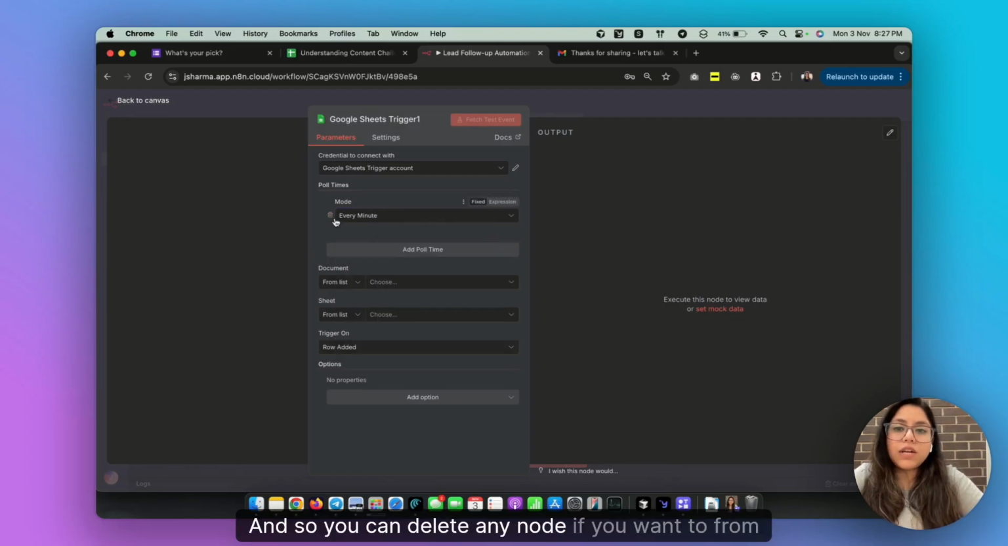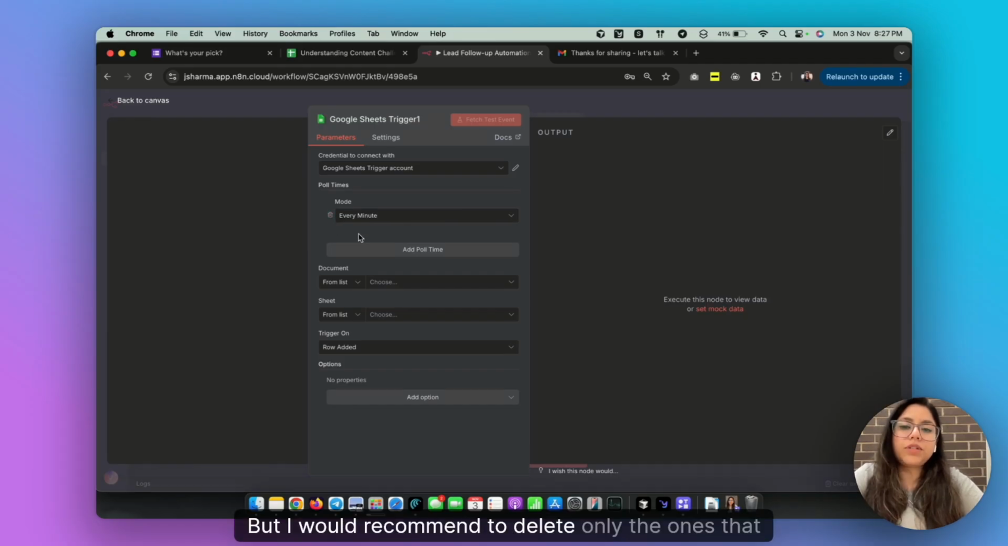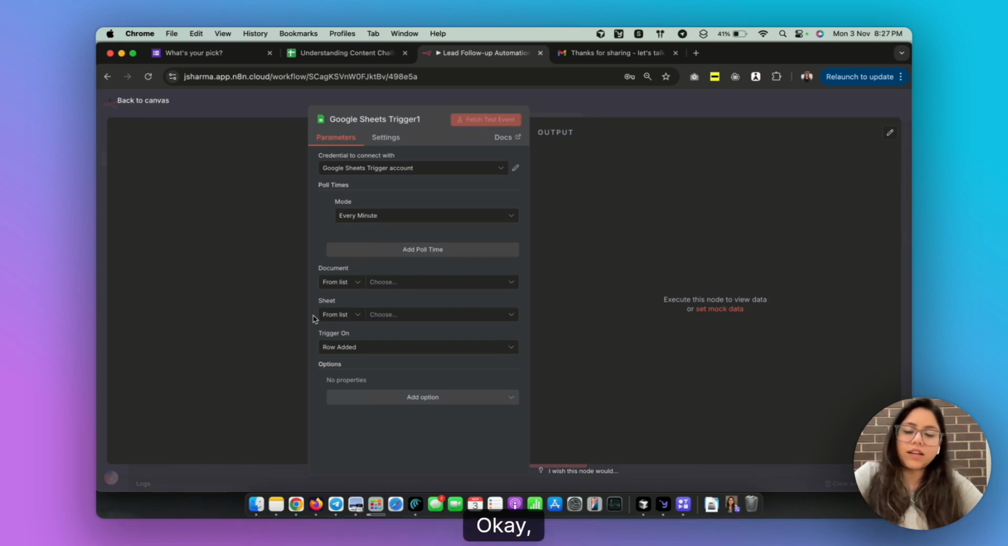You can delete any node if you want to from here, but I would recommend deleting only the ones that you add on top, at least for the initial stage, till you get a hang of how it works. Okay, so let's move on.